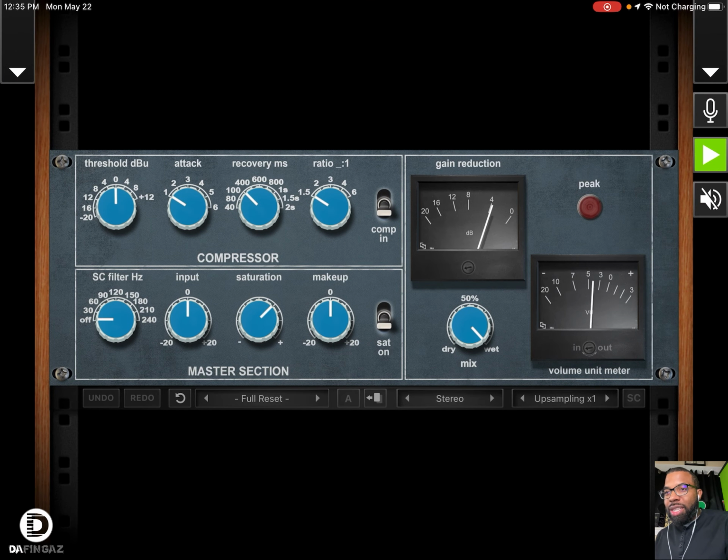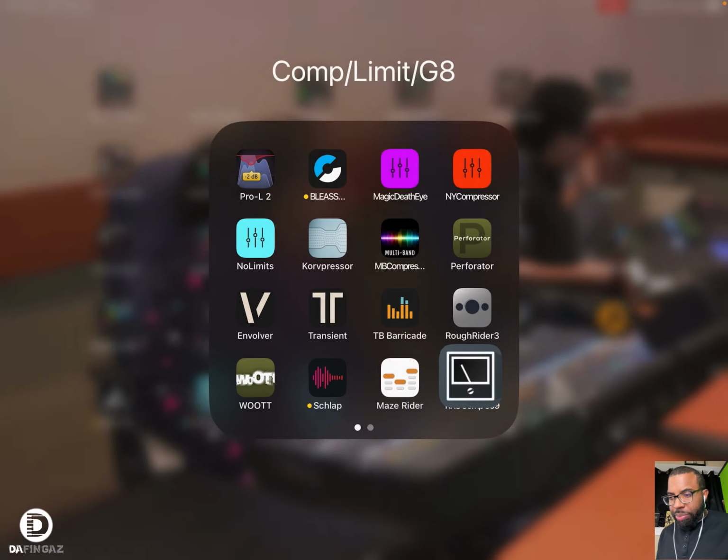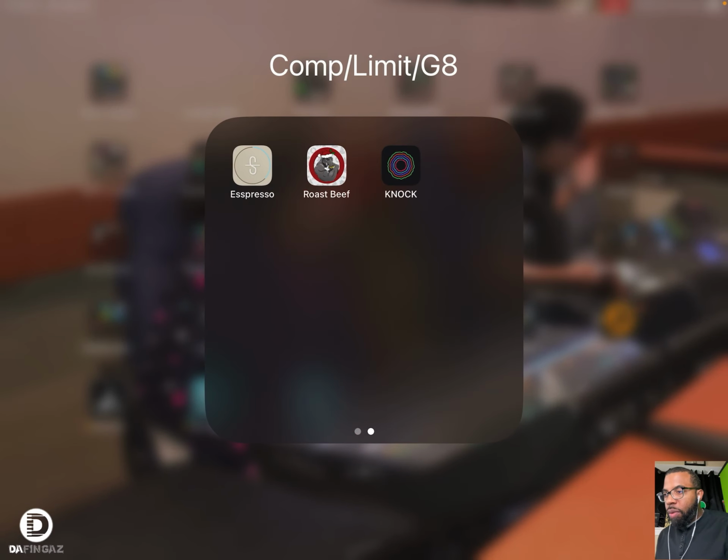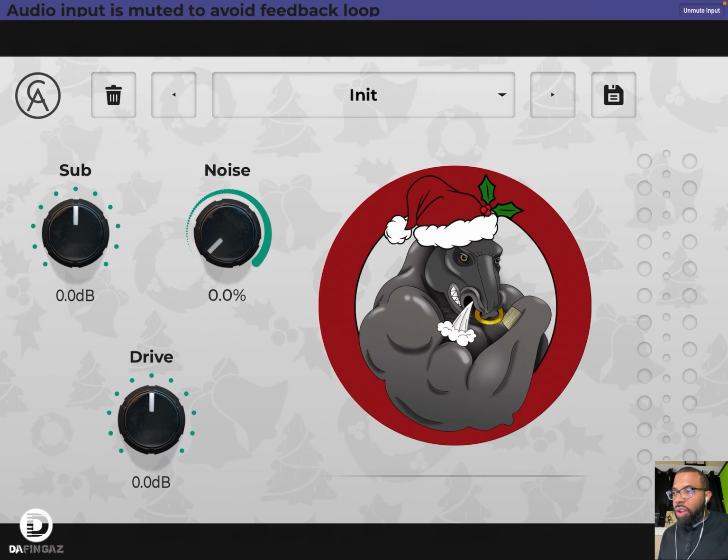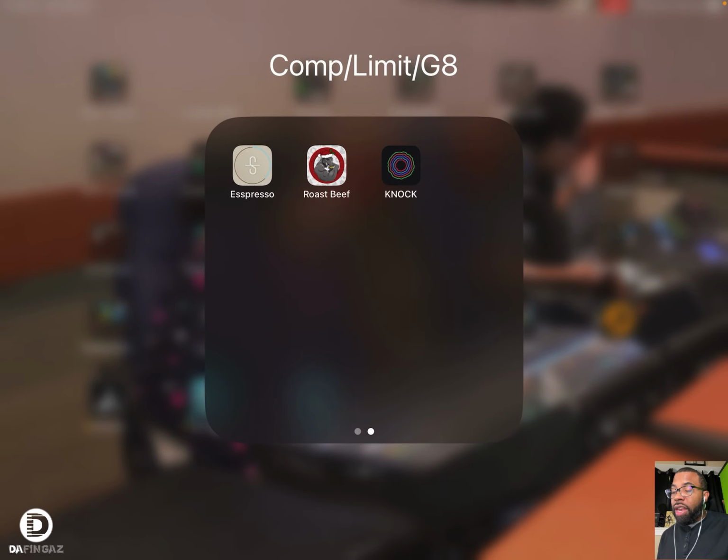Then we have, let me stop that. Can I stop that? Red Rock Sound has a great, looks like a possibly SSL emulation here. Compressor. Then I have Espresso from Clevgrand, Roast Beef from Calum Audio, who also made some of the other plugins I showed. This is mostly great for drums and bass and 808s. I use it for that. Then Knock.